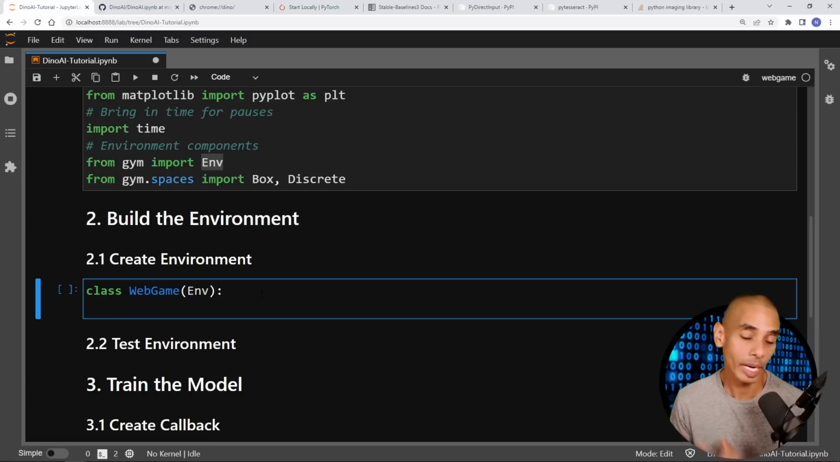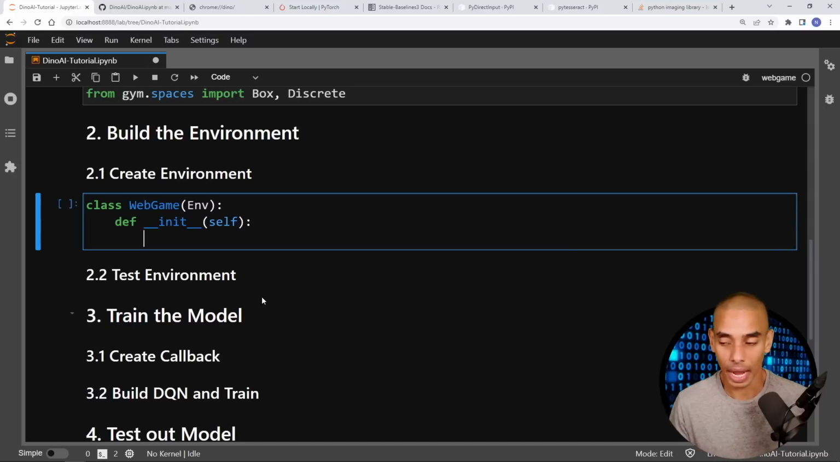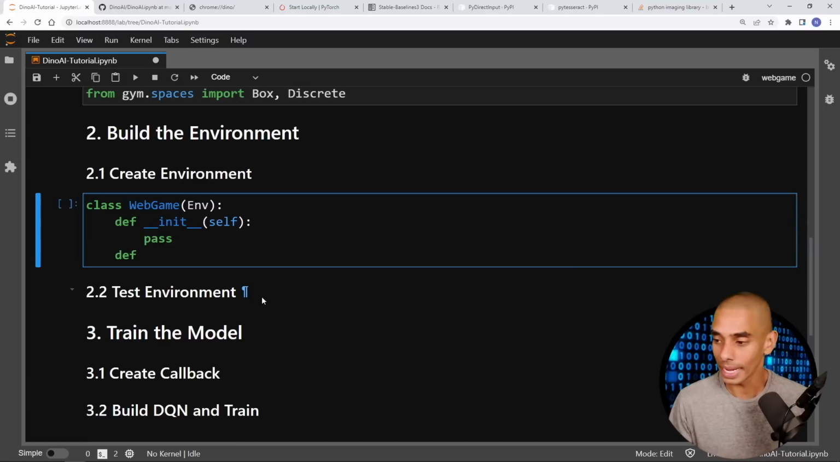Now, there are a bunch of different methods that we need to implement for a base environment when working with OpenAI Gym. So the first one is the init method. And we're just going to define these initially for now. We're not actually going to write them out. So we're going to set that to pass. The next one is step.